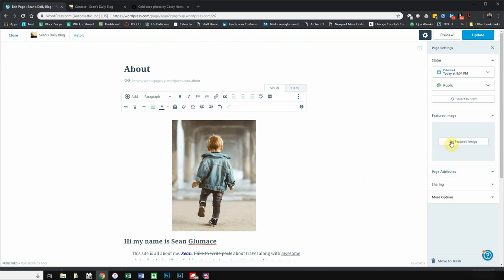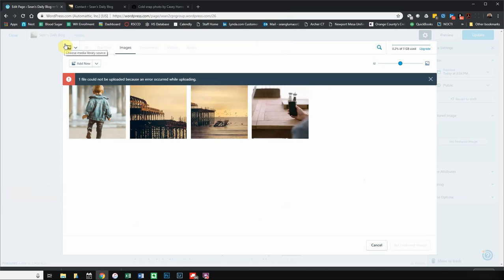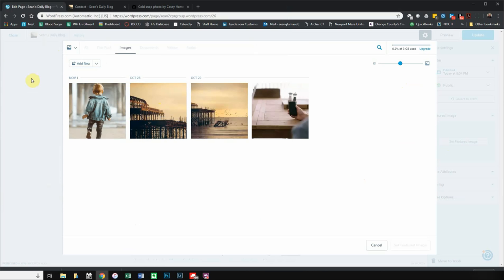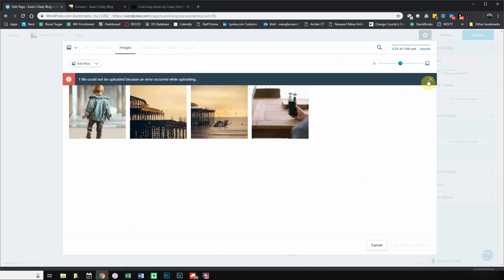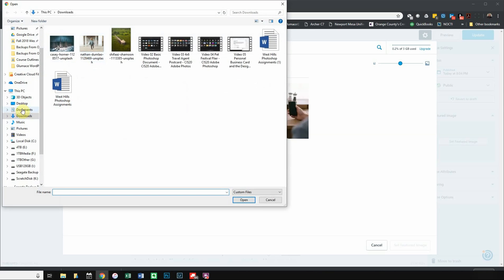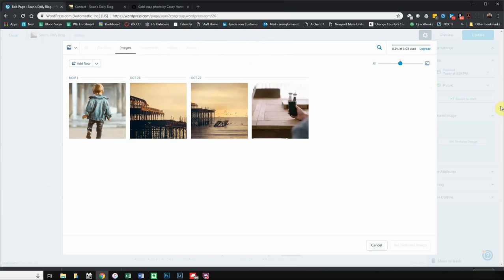Now I'll go back to set my featured image. I'm going to add new. There's my image. It went straight to my downloads, but you'll need to go find it on your drive. Maybe it's on your desktop. Uh-oh. One file cannot be uploaded because an error occurred while uploading. That's interesting. So maybe it's too big. I have some stuff on my desktop. Maybe yours is working just fine. Maybe I ran out of room already. Well, you know what I'm going to do? I'm just going to grab this one here and set the featured image.